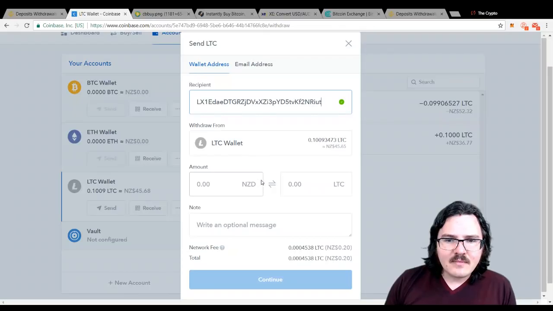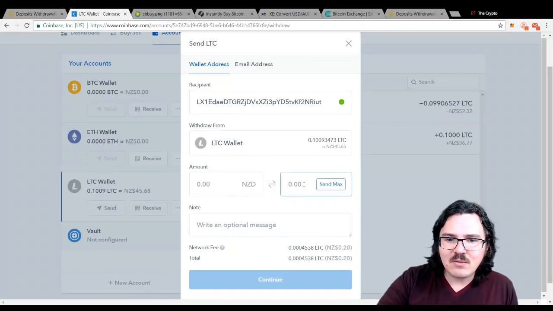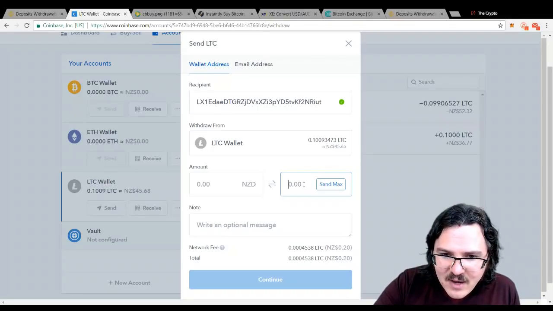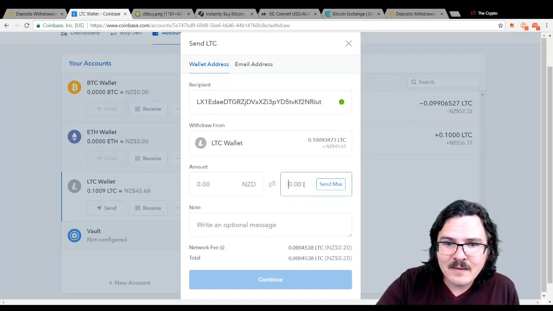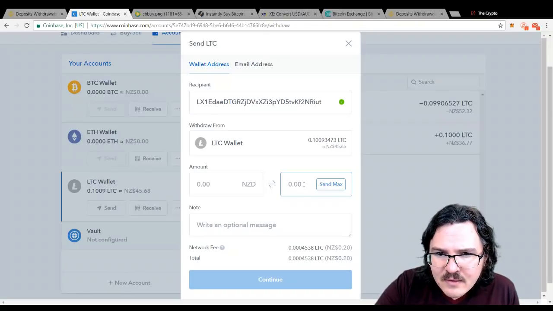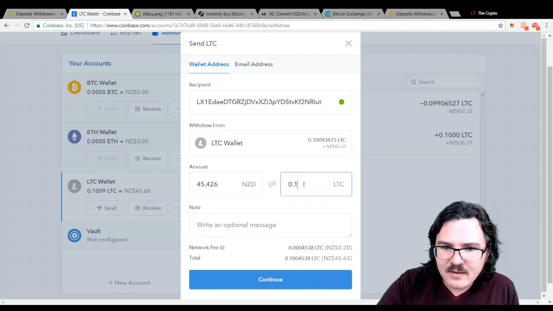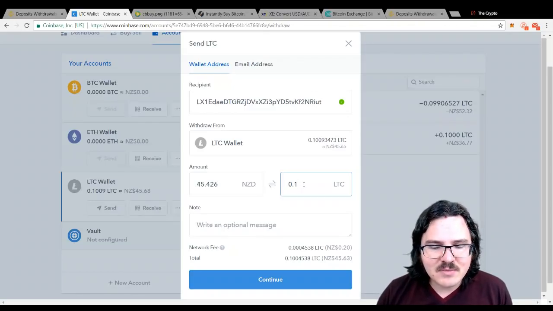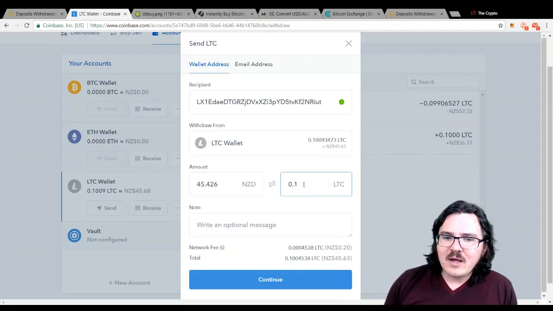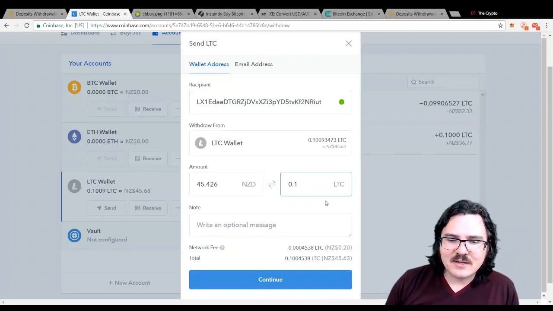Now, how much are we going to send? Well, we're going to try to send as much as we can. Remember, there is a fee that you are going to have to pay. So the network fee right now is 0.004538. So sending 0.1 is not going to go away. We're going to have to put in a 0 and a point and a 1. Ooh, and I think I just get in there. Fantastic. I have just enough to be able to send that over. So I'm going to send 0.1 Litecoin over to the address. Go ahead and click continue there.